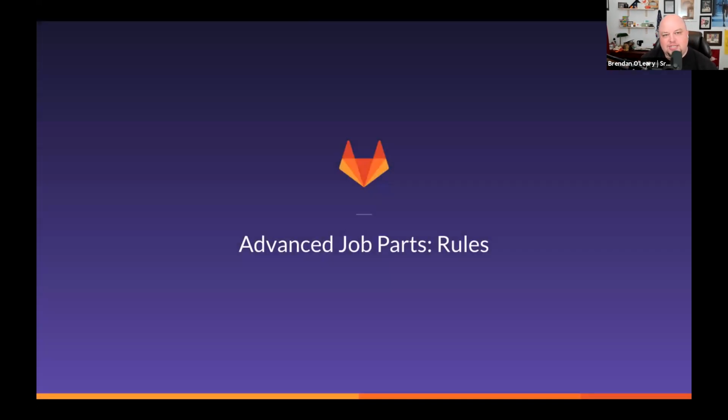And so that's jobs and stages, and it's pretty high level. Again, I don't think it's too complex, but I want to get a lot deeper next. So does anybody have any more questions before I go into the advanced parts of jobs that we can make really complex pipelines with?